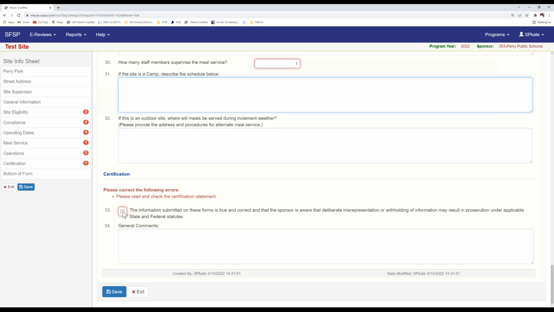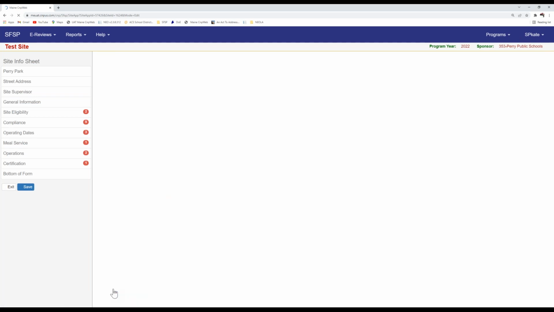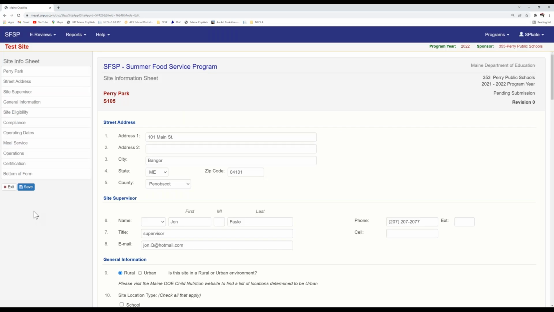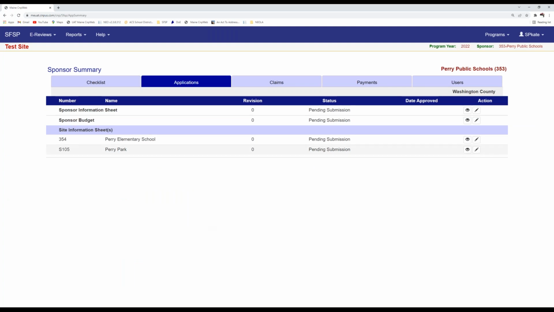So I'm going to go ahead and hit save and see if I get any errors. I didn't get any errors, so that's good. So now I can exit my site info sheet. So now all of these documents are in pending submission.